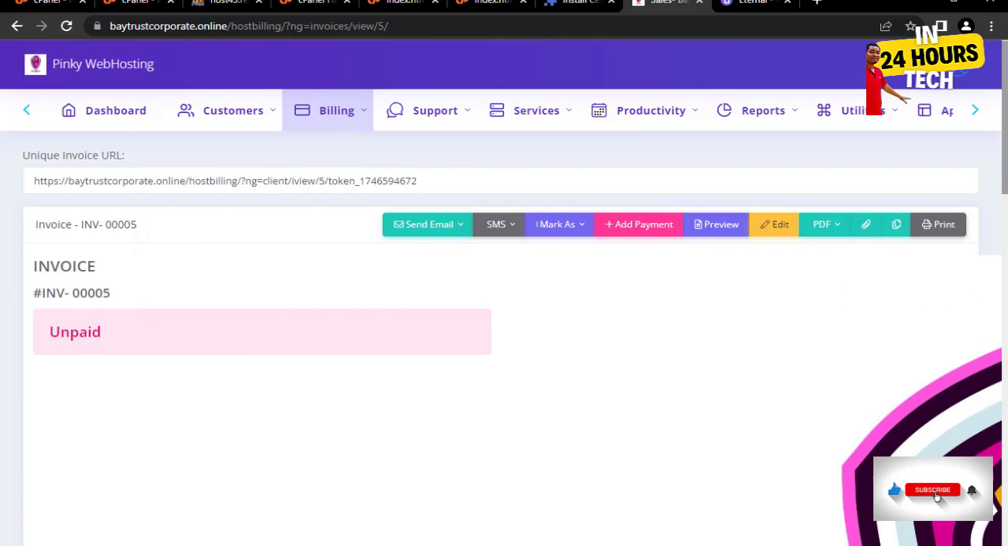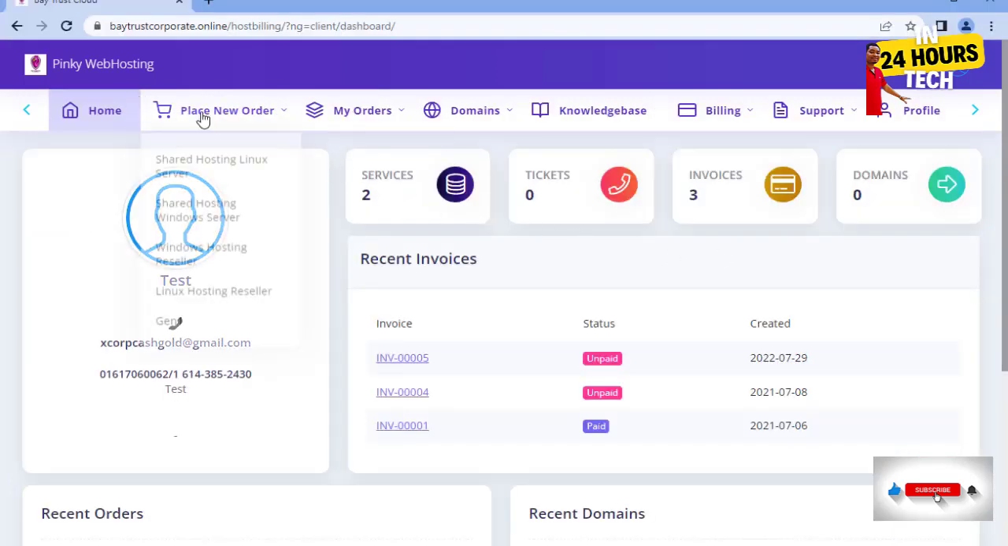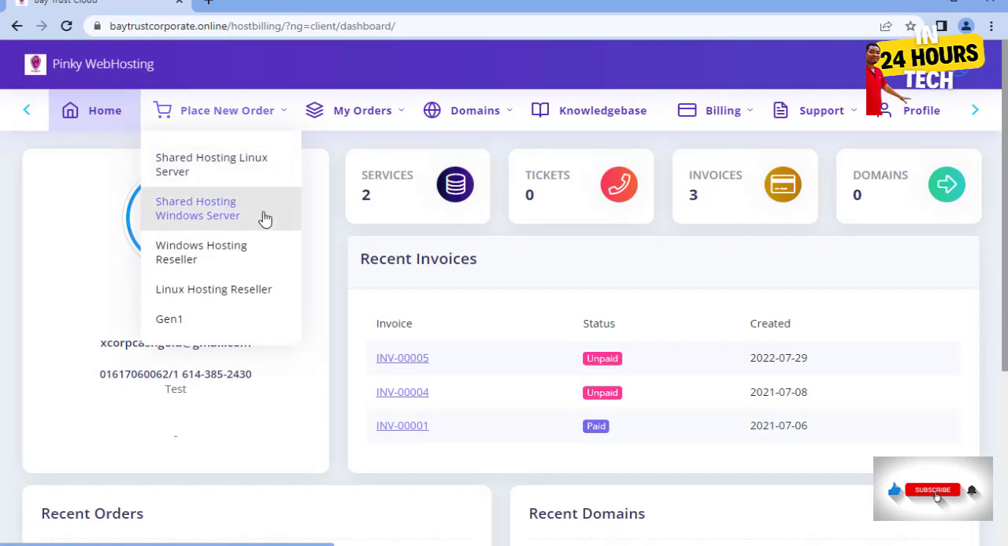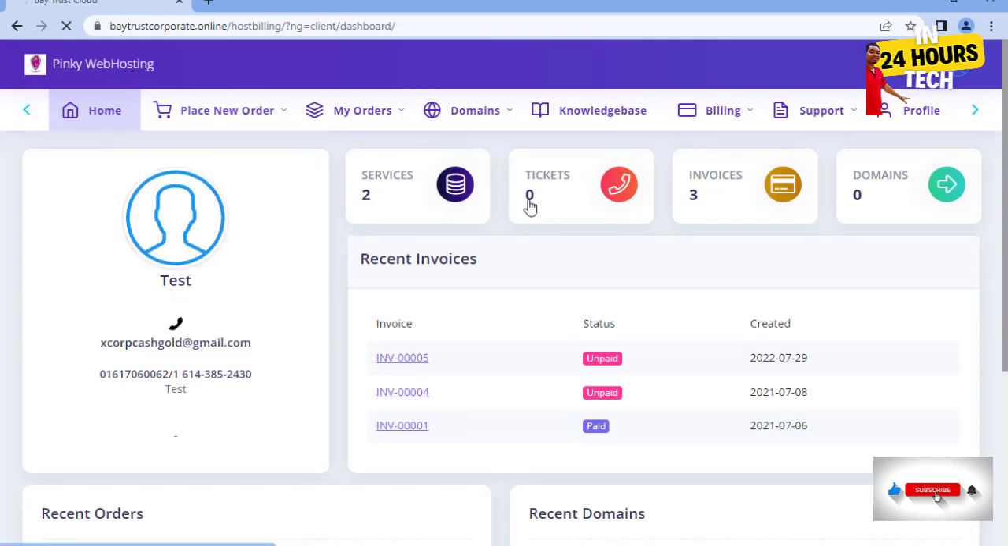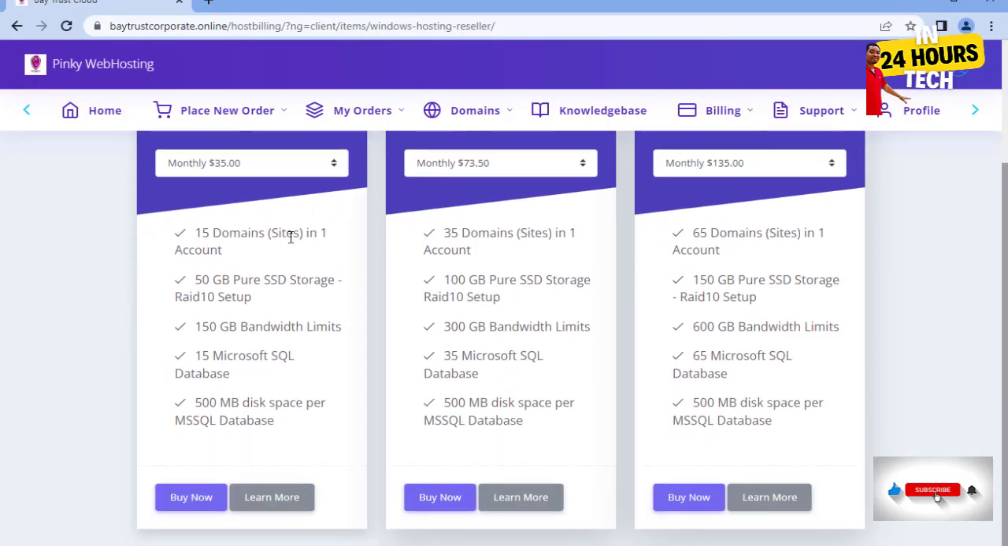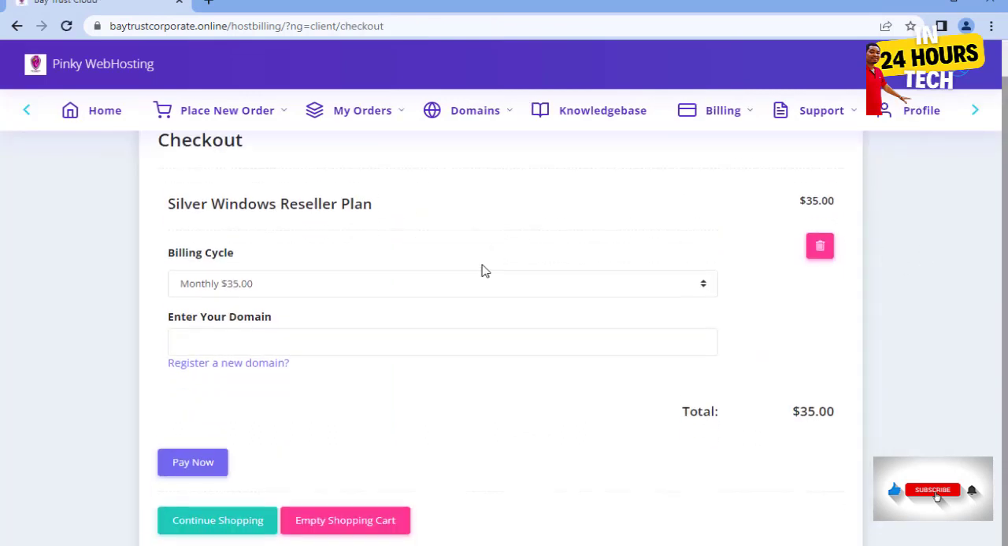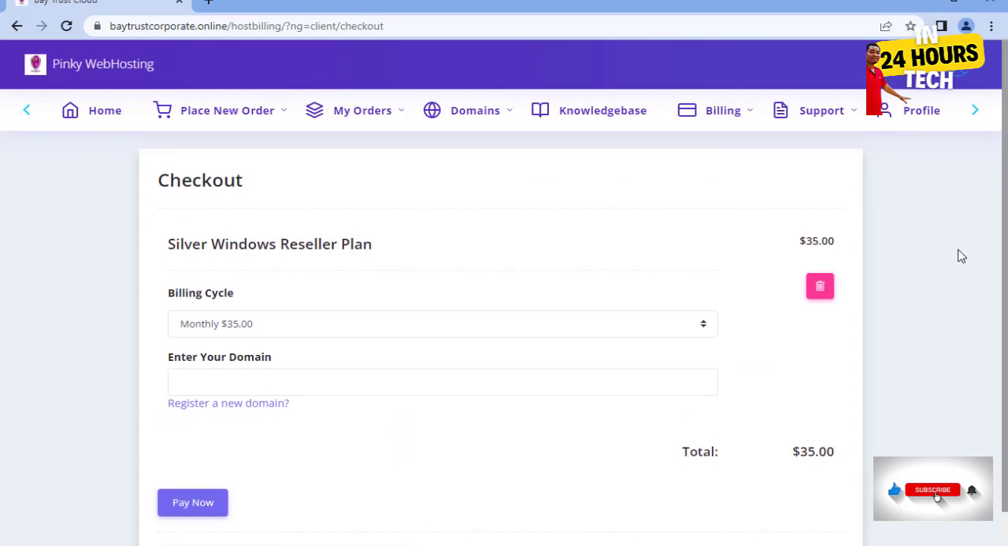If you go back to the client area, the client can place maybe an order for a reseller package. So these are the reseller packages. Client can click buy now, and all that. Like I said, I don't want this video to be too long. So with this, you can see that you have the client side of it, and you have the administrative, the admin backend of the script.